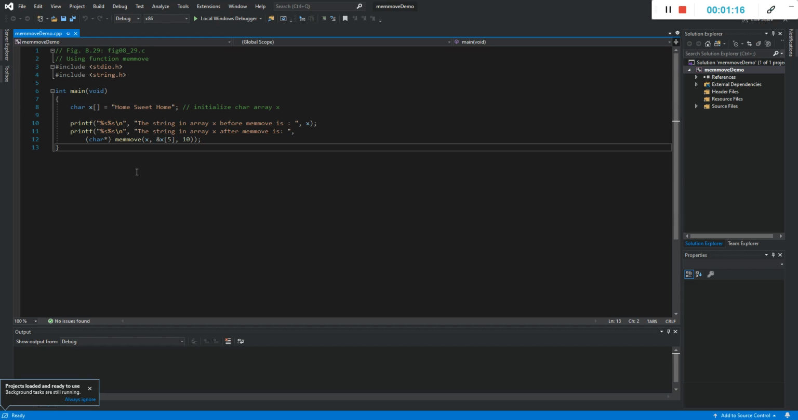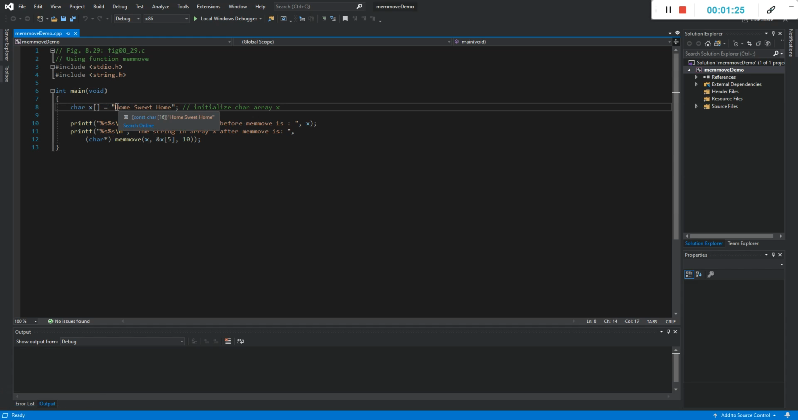Next example is the memory function memmove. In this one we have a character array, or string, named X, initialized to "home sweet home." We print out the contents of X before we call memmove, and then we print out the contents of X again after we call memmove.